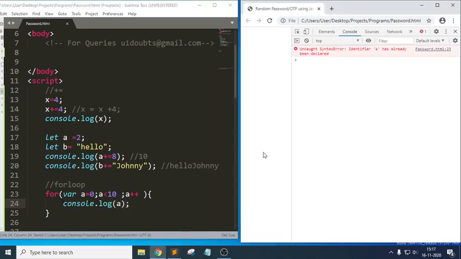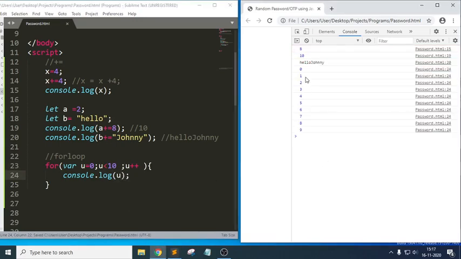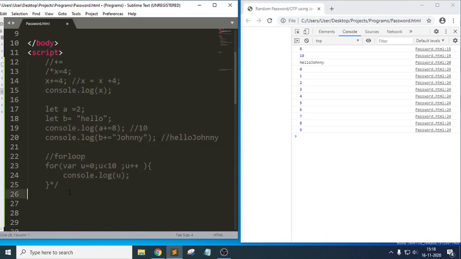Sorry, a is already defined, so we are getting an error here. Let me replace this with u. Or else I could have kept the earlier code in comments, no issues. Yes, I will put it in comments now. If you see here, we got the values till 9. First is the initialization part, next is the condition part. If it is okay, then the set of statements will execute. Again it will increment, and it will loop till 9. So this is how we have covered the first basics, the addition assignment operator and the for loop.